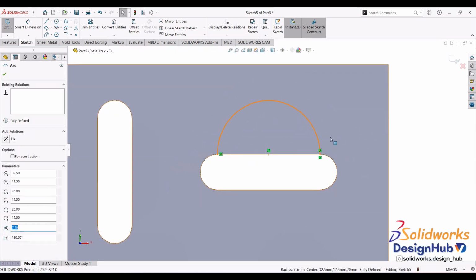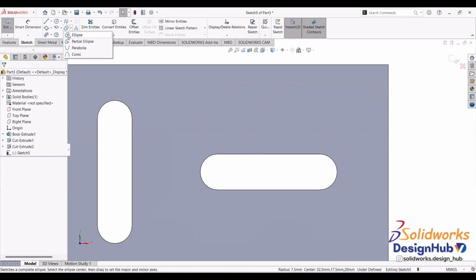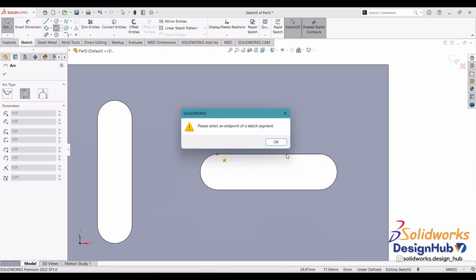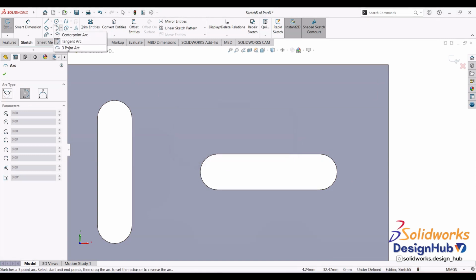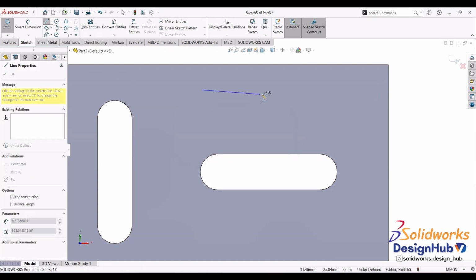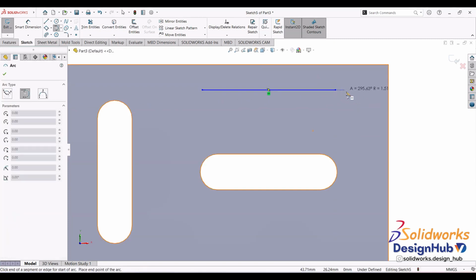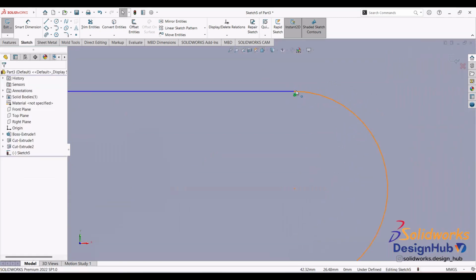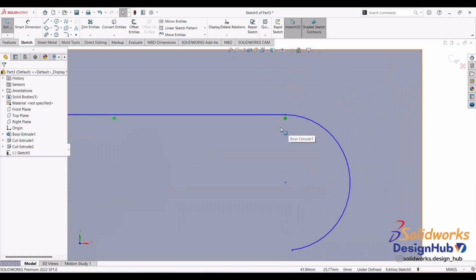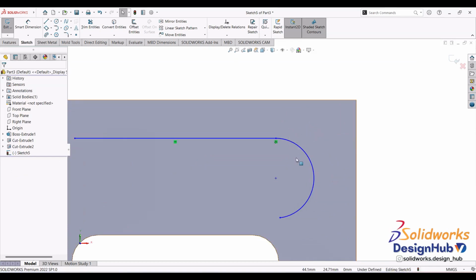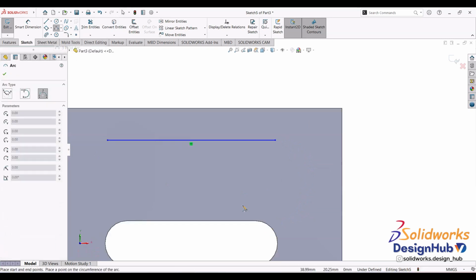Other type is tangent arc. If you have two points and you want to make a tangential arc, you can draw it. For that you need to already have one entity. So let's say tangent arc. I'll select one of the points, I'll select any other point and you can see here it is going tangent. So by default it is creating a tangential arc to that line.